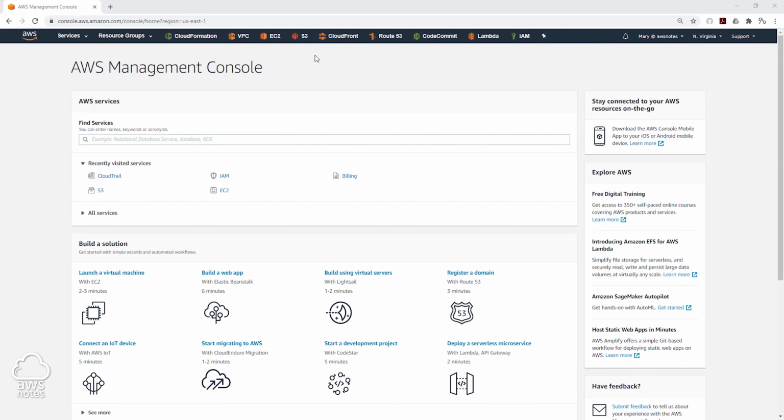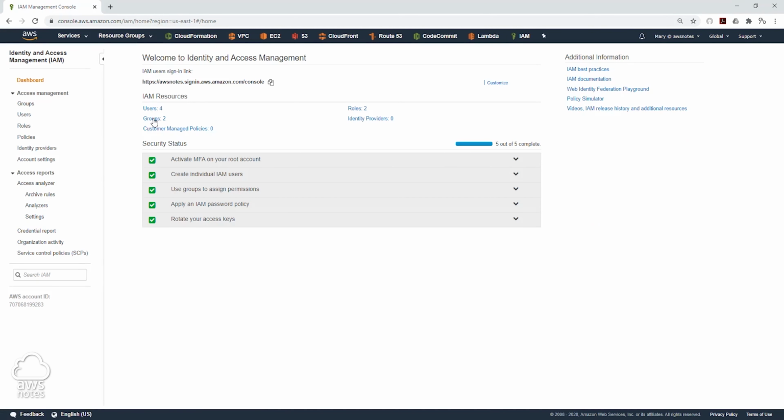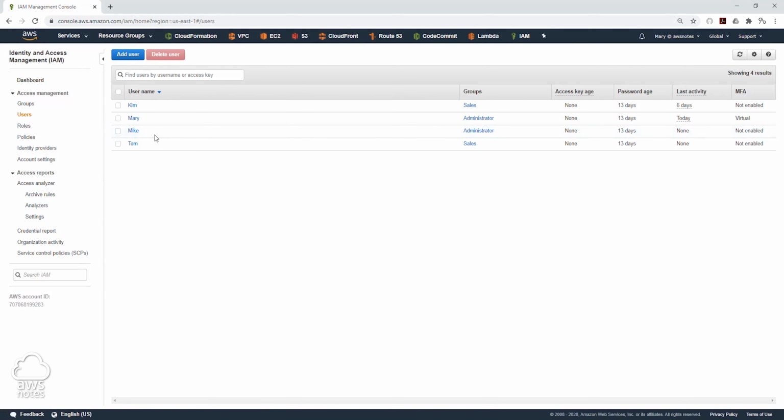So let's look at our account. I'm going to go to IAM and I have 4 users currently in my account. If I want to monitor what these users are doing in my account, then CloudTrail is the service that I'm going to use. That's pretty much what CloudTrail is used for.